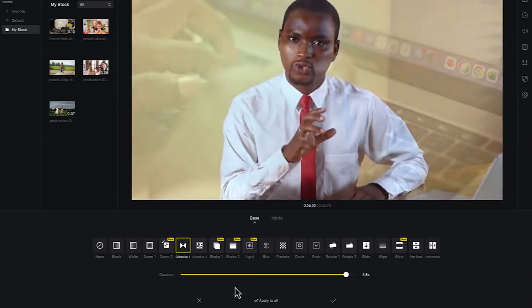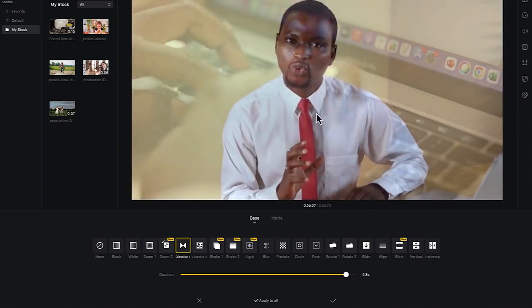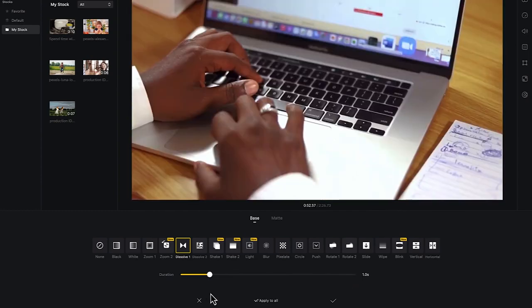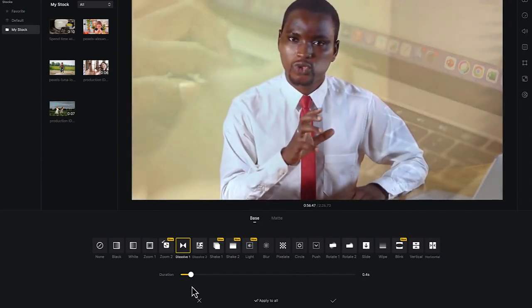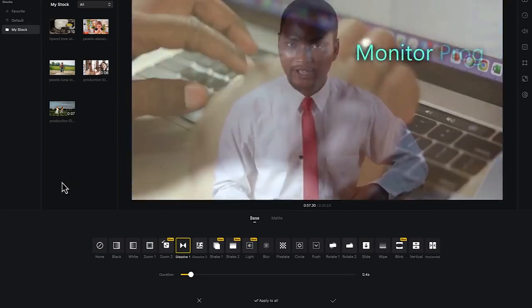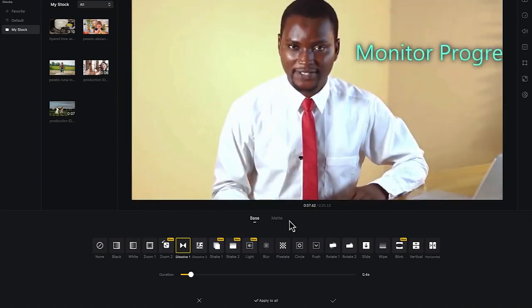So you can see as you increase it, the transition is actually taking a longer period before it gets to the next clip. But if you make it quite shorter, for example, something like 0.4 seconds, you can see it's a bit faster to get to the other one. So it's very easy. And then you have the matte effect.